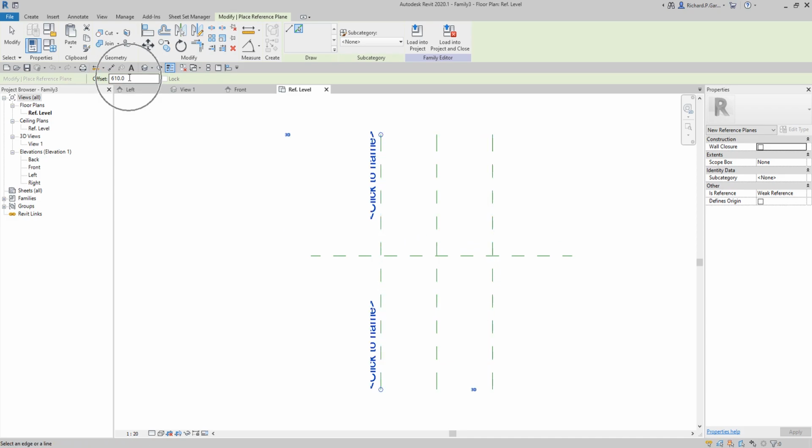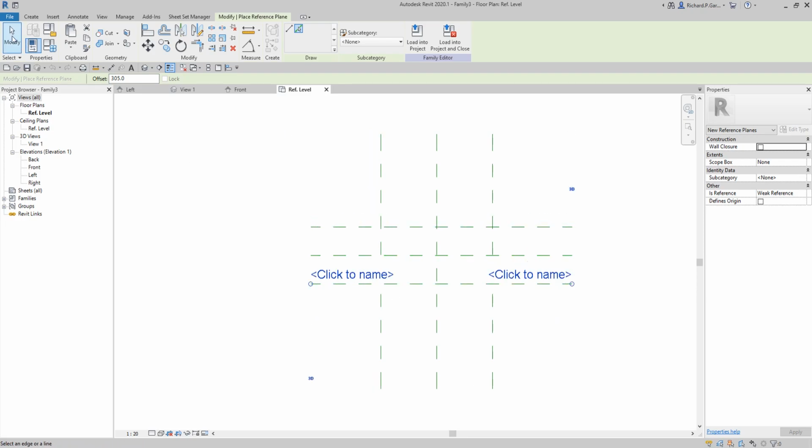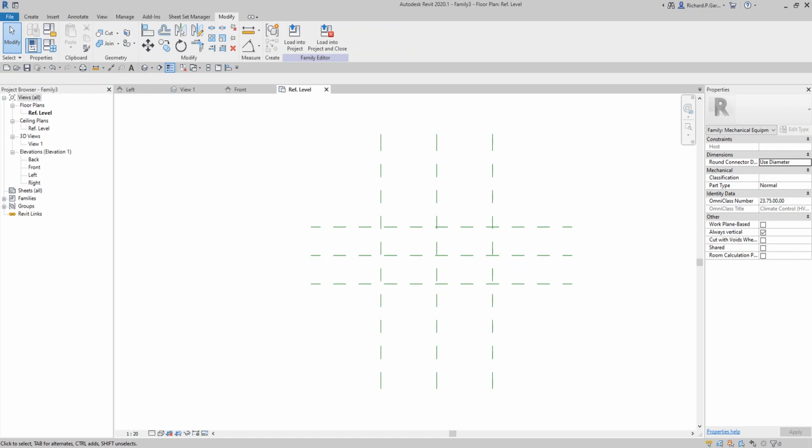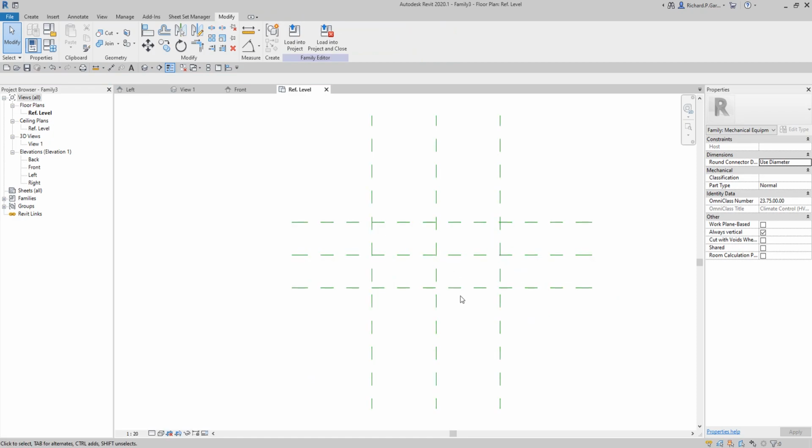Then let's create another set of reference planes, 310, or let's say 305. All right, 305. So I pick here one, I pick here two. There you go. Now we are going to constrain these reference planes. To do that, let's create an aligned dimension.